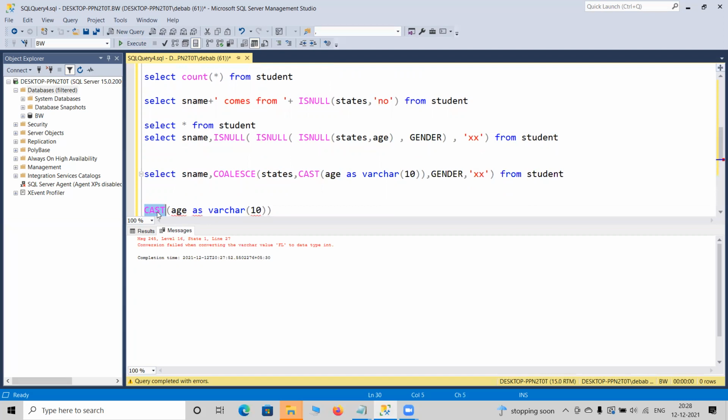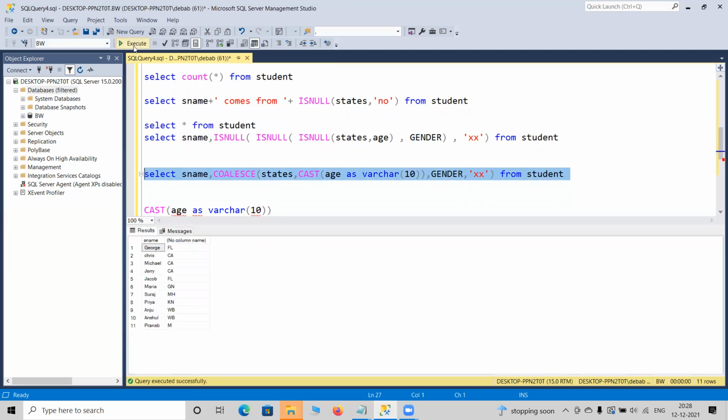You have to write CAST age as varchar 10. So in the bracket mention age as varchar 10, and it will convert age into varchar 10. Now all the values are in varchar. I can see nothing in numeric or integer. So we can run this query. Look, it is giving a correct set of data.